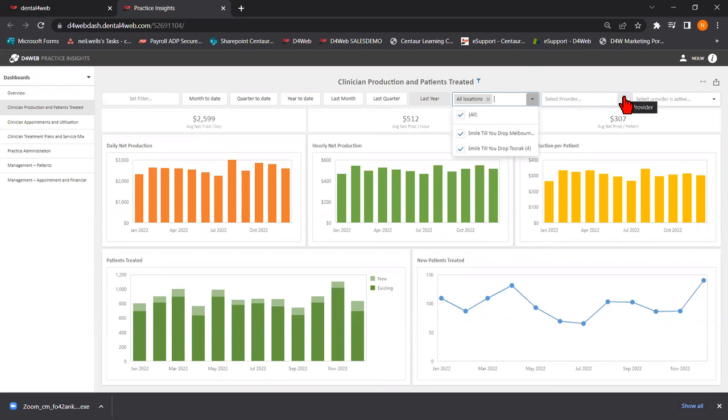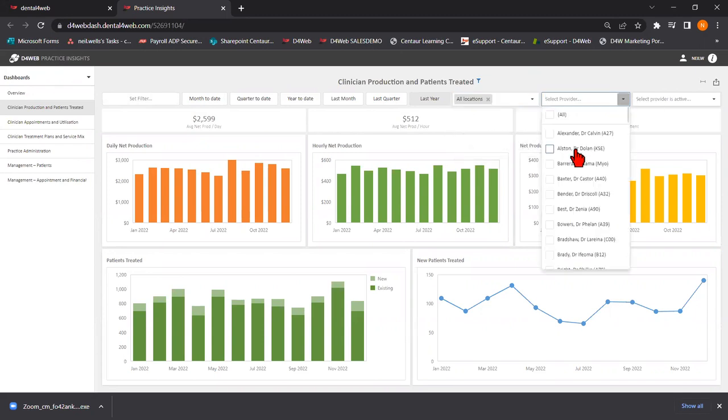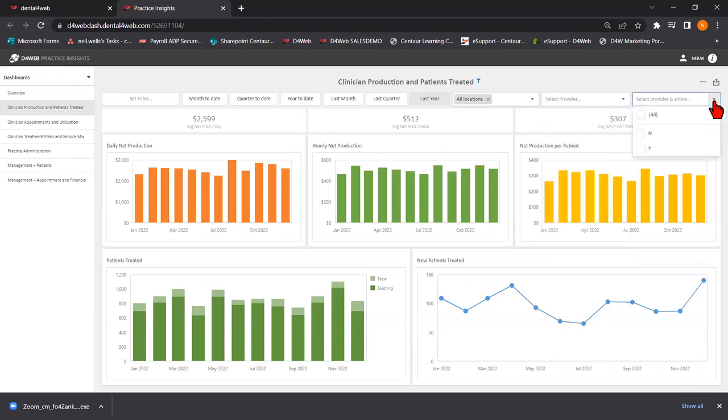And then we have providers, where again, you can select individual providers, or if you want to do this report for all providers. If you have a provider that leaves halfway through the period, you can say here to include inactive providers as well.